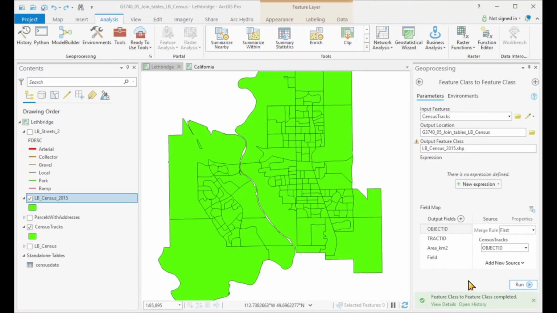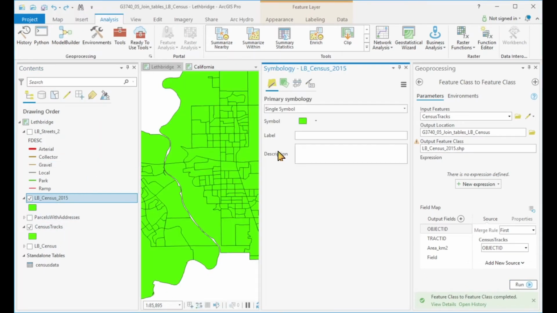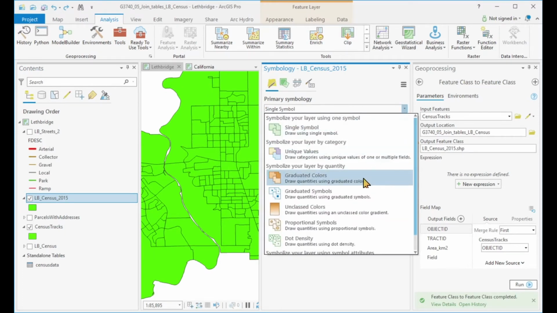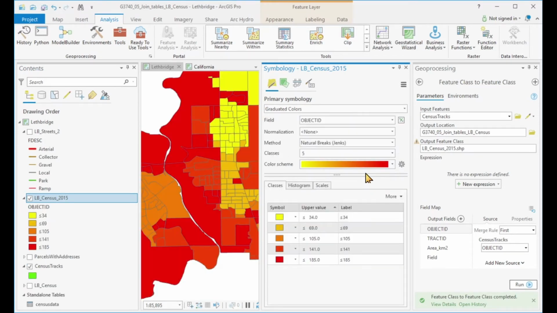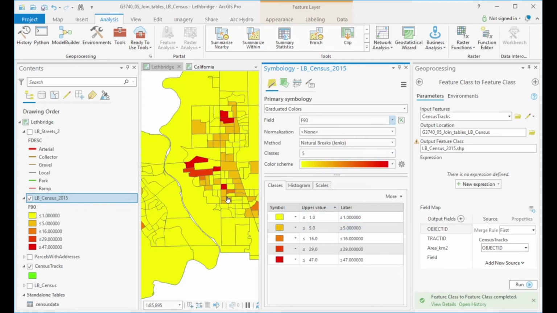Let's quickly make a map of the elderly in Lethbridge. Right click, symbology. We want graduated colors. Of course, we can change the colors and the class breaks and all this and the number of classes. It's not about this today. And let's just choose here the oldest females for argument's sake. And there we see where the oldest females live. And in these sections, we find, of course, our seniors' homes. So this is how you add new data to existing feature files through a join so that you can analyze the data and symbolize them.